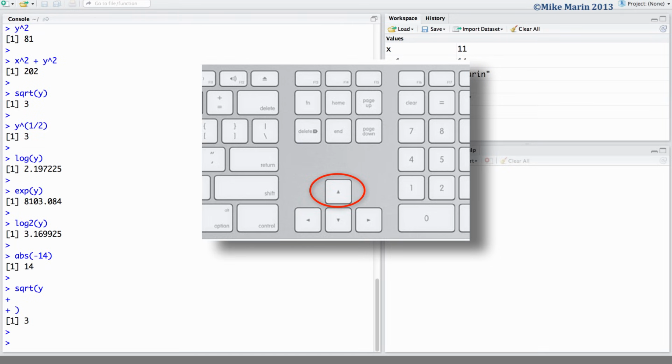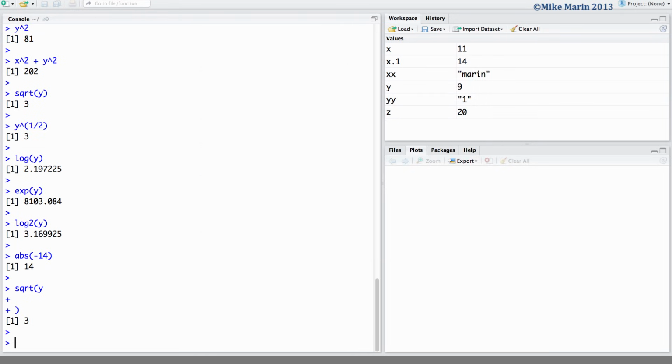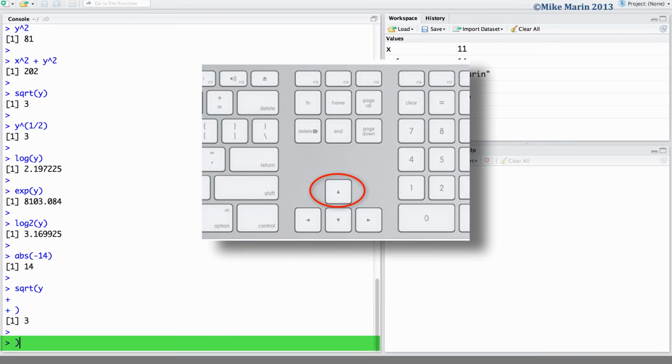A second thing worth knowing is a very handy shortcut. Using the arrow up key on the keyboard will bring you to the last command that was entered in R. Hitting the arrow key up again will bring you to the previously entered command, and so on. We can see every time we hit the arrow up key, this brings us to the previously entered command in R. We can hit the arrow down key to move forward in the commands that have been entered.